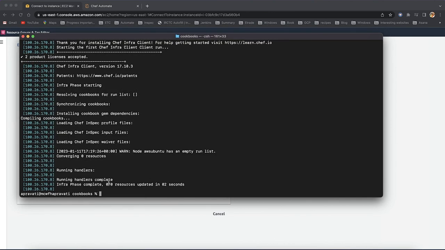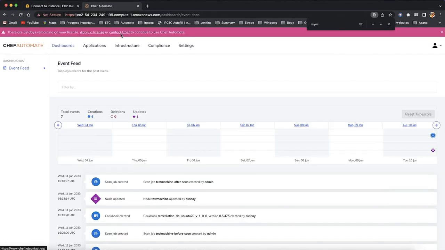Yep. So the bootstrap has been completed. You can verify it in two ways. The first thing is knife node list, from which you can verify from your terminal itself. Test machine is something which I did earlier for my trial version, and AWS Ubuntu is something which I bootstrapped just now. This is the first way.